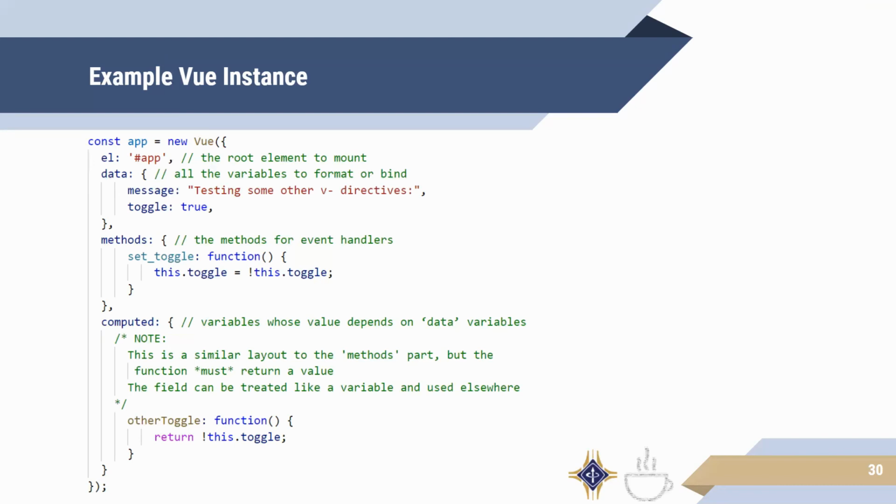So whenever toggle changes, Vue will automatically update otherToggle to match the new value, recompute the properties, so to speak, of otherToggle. An example of this being very useful is if you want to have some kind of error checking that checks for a whole lot of other properties.